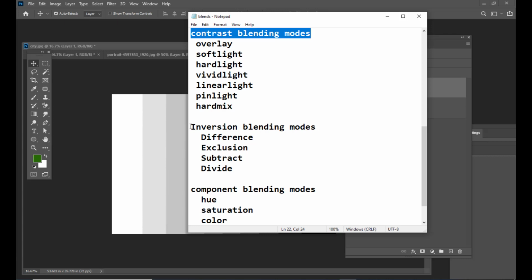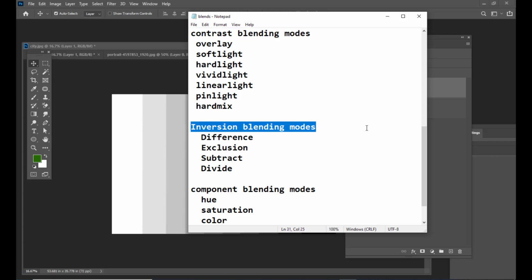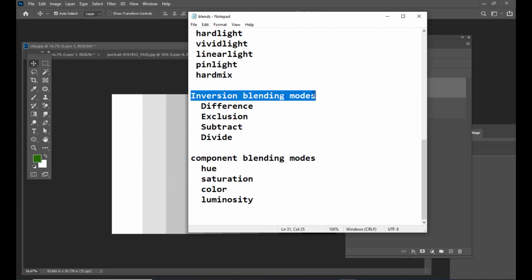And the next comes inversion blending modes. These blending modes completely invert the colors. They invert black to white and white to black. That is why they are called inversion blending modes. The inversion blending modes are difference, exclusion, subtract, and divide. And the last category of blending modes are hue, saturation, color, luminosity. These blending modes have an effect on the hue, saturation, and luminosity of the images.